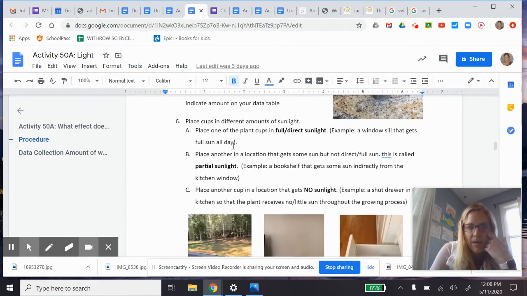Okay, going back up. Place the cups in different amounts of sunlight. So place one of the cups in full direct sunlight, for example, a windowsill that gets sun all day long, or as long as you possibly can. Place another in a location that gets some sun, but not direct full sun. This is called partial sunlight.